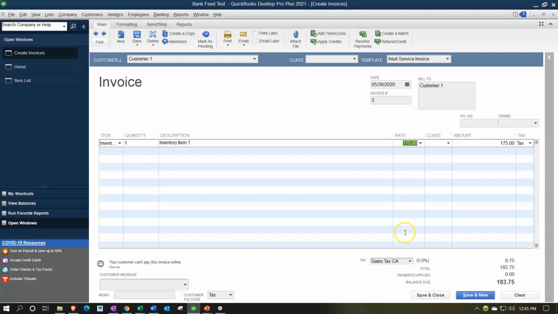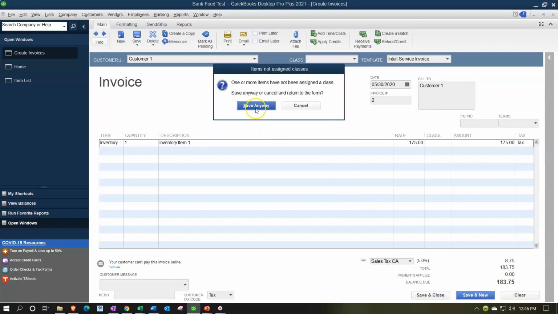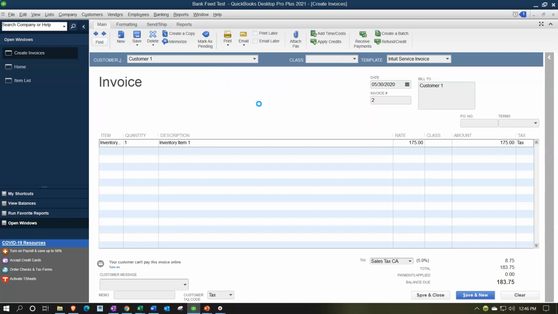Now when I record this invoice though, it's going to increase the accounts receivable item. We're not getting paid, so we're doing an accrual type of transaction. So this would be the full amount plus the sales tax that we would have included, and then QuickBooks would calculate the sales tax. So if I said save and close, and say yes, and one or more items have not been assigned to a class, save anyway.